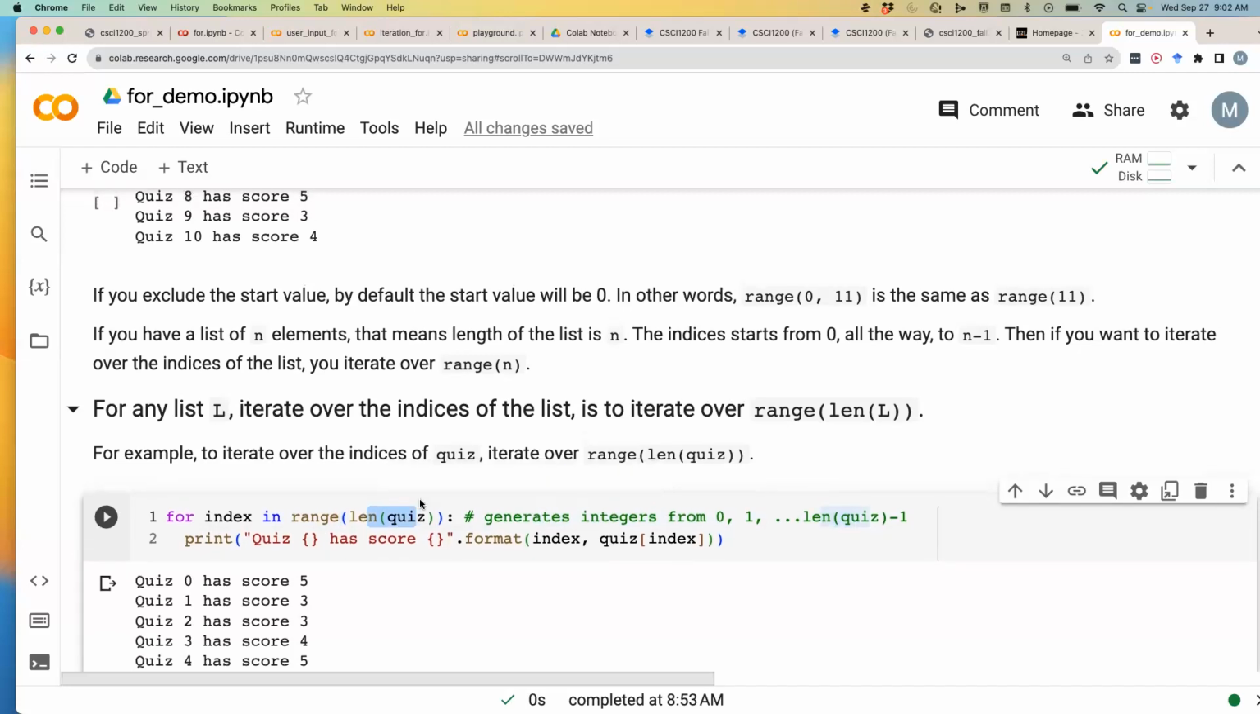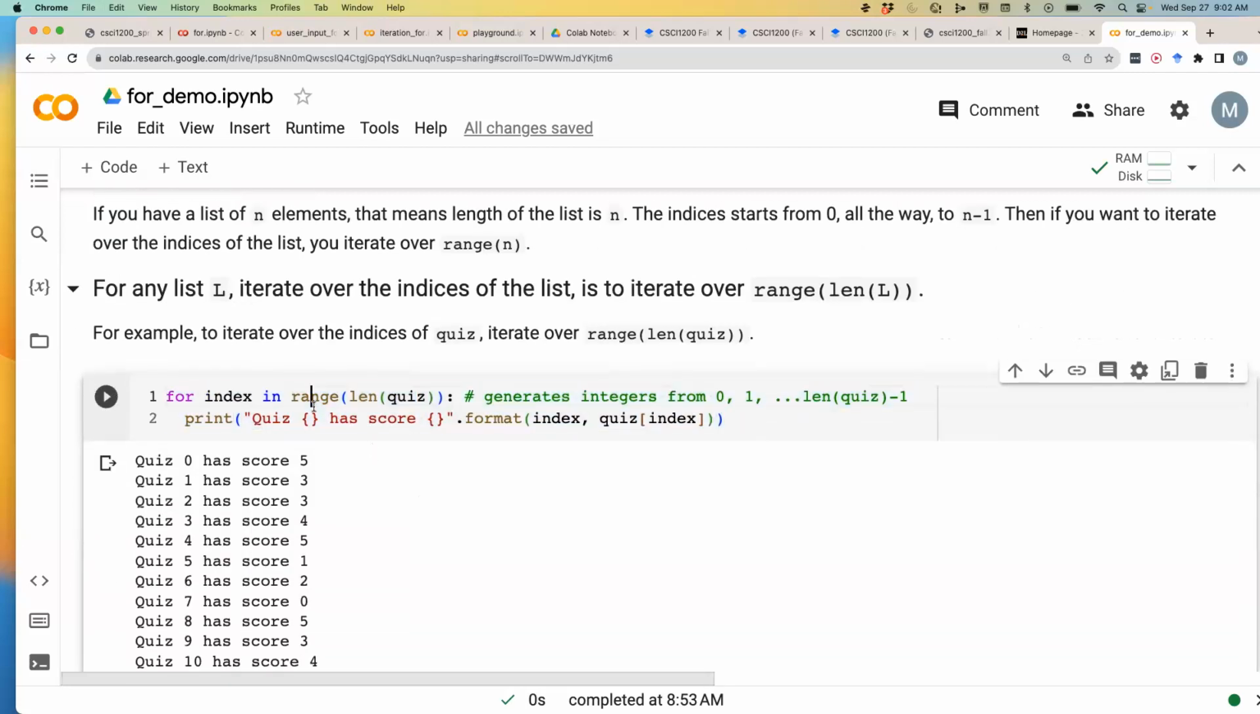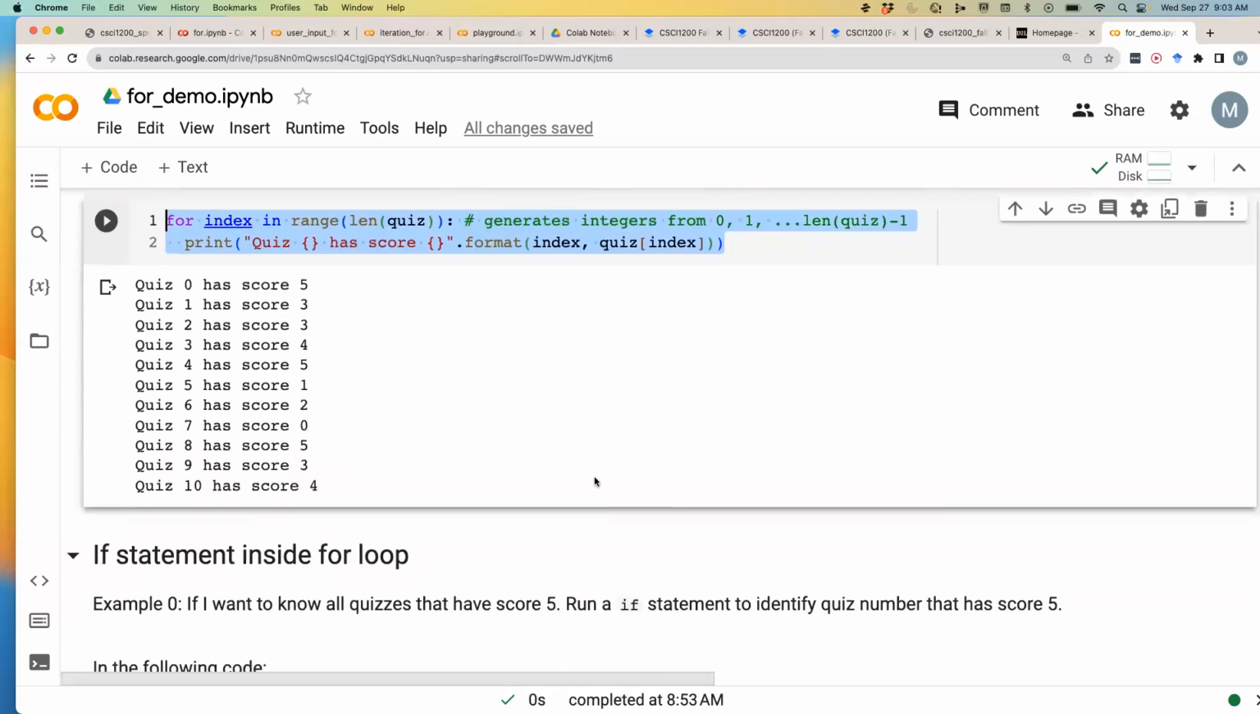Now, this code here, for index in range of length of quiz, iterates all the indices. At the first iteration, index is 0. At the second iteration, index is 1, and so on. So it will print out for each quiz number what the corresponding score is. For each index in that iteration, what is the value at index of quiz?